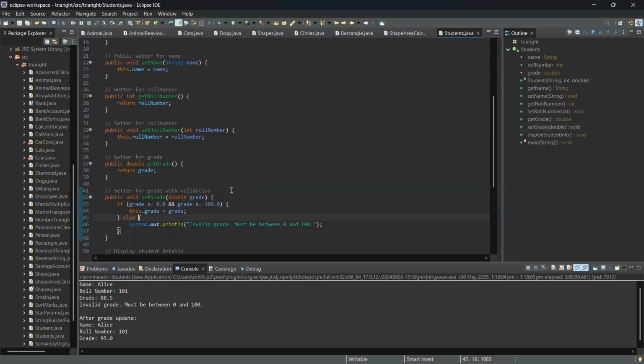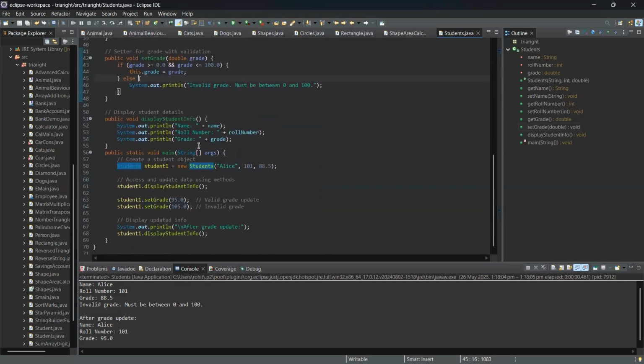The grade should be between 0 and 100, and this.grade is equal to grade. First we set the grade: the first grade was 88.5, and now we have upgraded it to 95.5. Thanks, this part is over. Thanks.